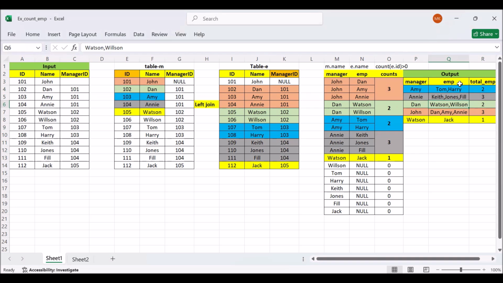To calculate this output, you can assume this first table is the manager table. It is the same table. In the second table, I am taking this as the employee table. This is also the same, there is no difference. We are doing a left join based on the ID from table M and manager ID from table E. We are using these two fields to apply the left join.